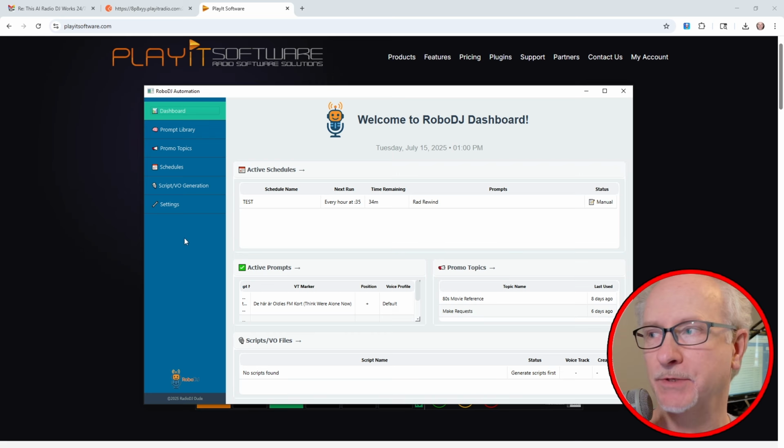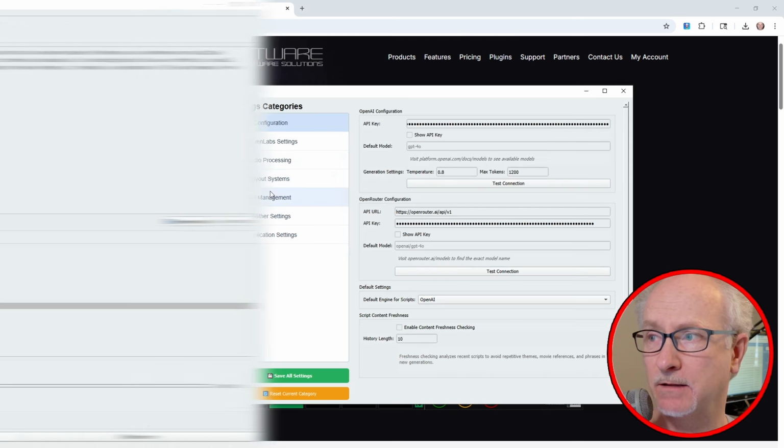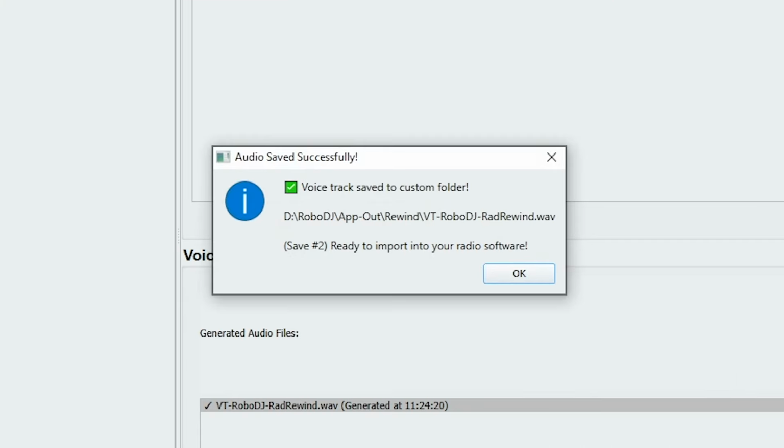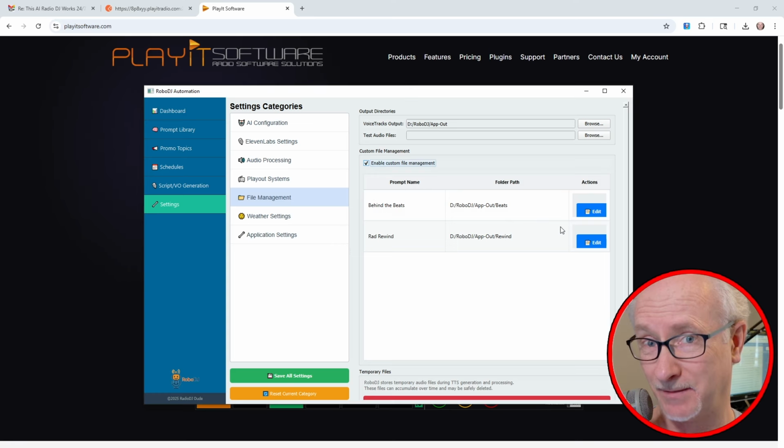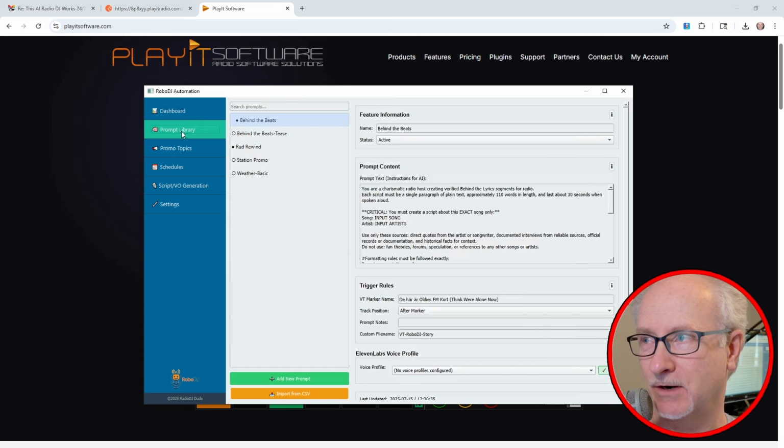The great thing about RoboDJ, it's basically creating these voice tracks and saving them to the same folder with the same file name every time. So it's just overriding that one file in this same folder. So if you have a way to refresh that folder that your playout system looks in every time a specific voice track comes up, which in our case, this is a VT marker name.